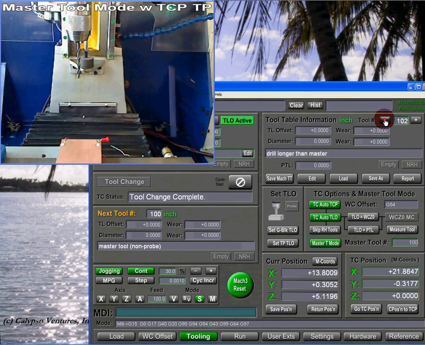I'm going to use the tool browser panel here, and I'm going to come down to tool 100, and you'll notice that it says this is the master tool, non-probe. I often run my master tool as my probe tool, and I will cover that combination in a different video. You'll notice that its tool length offset is 0. This may be counterintuitive to some listeners, but this is the correct value for the master tool. Remember, in master tool mode, tool length offsets are always relative to the physical length of the master tool itself.